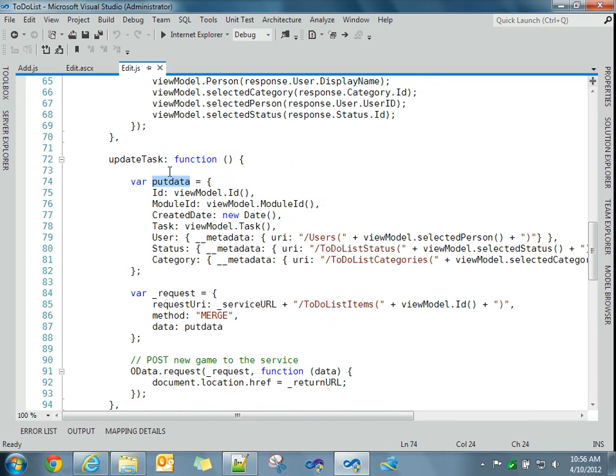Edit is very similar. Right? We're going to do the same code. In fact, you can copy and paste this. It's the same code. In this case, we're going to do putData. We're going to initialize our properties and create our links to our selected items. In this case, if we change the category, it'll be the new category selected. And now we create our request object. Now, in this case, we're going to do an update.